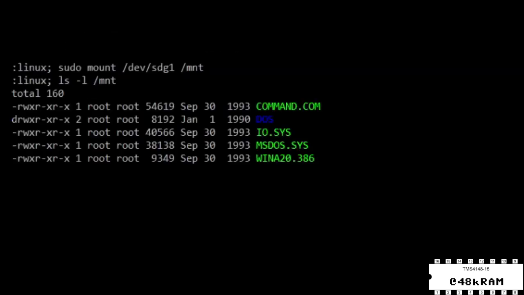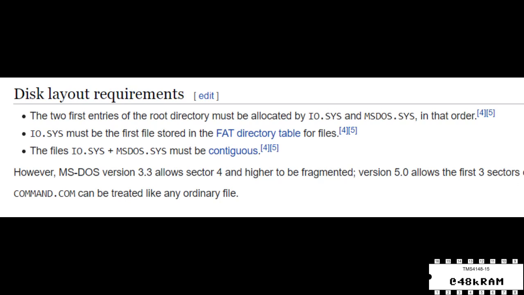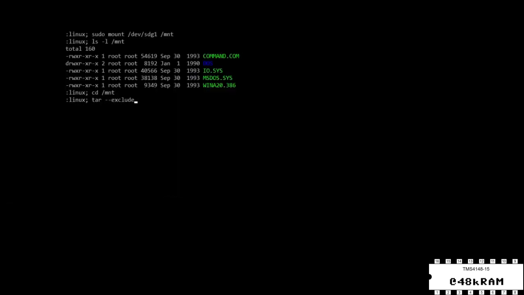And here we have the basics of an MS-DOS install. Command.com, IO.sys, and MSDOS.sys. These are the three files that you must have in the right order to boot MS-DOS. IO.sys must come first on the disk, followed by msdos.sys. Command.com can be placed anywhere. And the setup program has done this for me, so I don't want to undo it when I extract the tar file that I made earlier. So I'll tell tar to exclude IO.sys, msdos.sys, and command.com, so it won't move those files in the file allocation table.